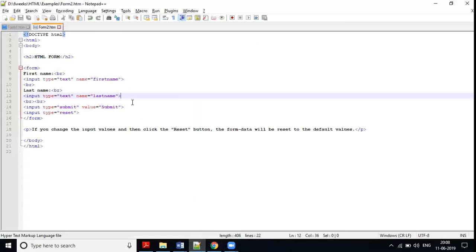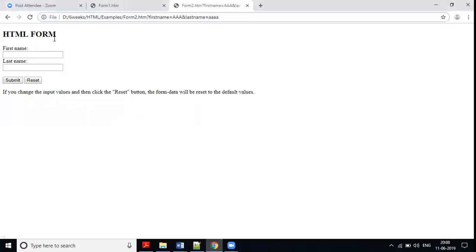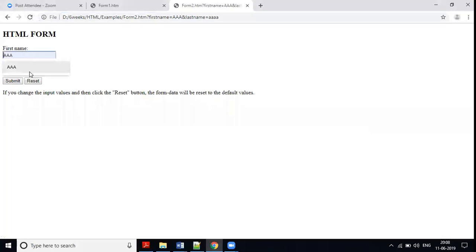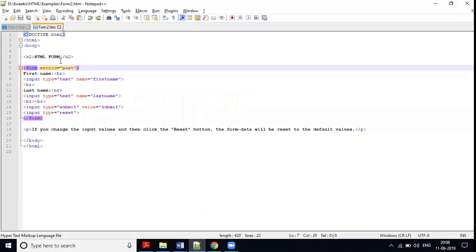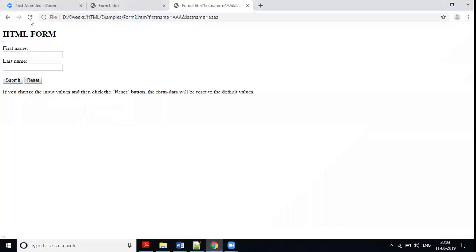So if I go back and put the method post, I'm not giving the action, just giving the method post, and refreshing the page and clicking on submit, it is still working the same. Why? Can anybody tell? Okay.